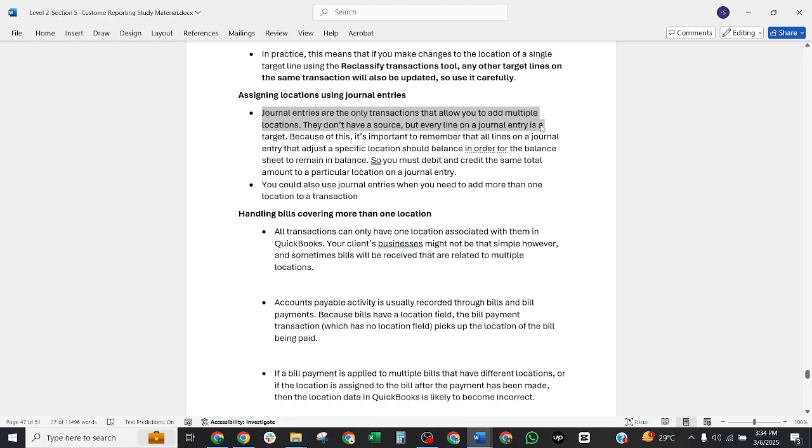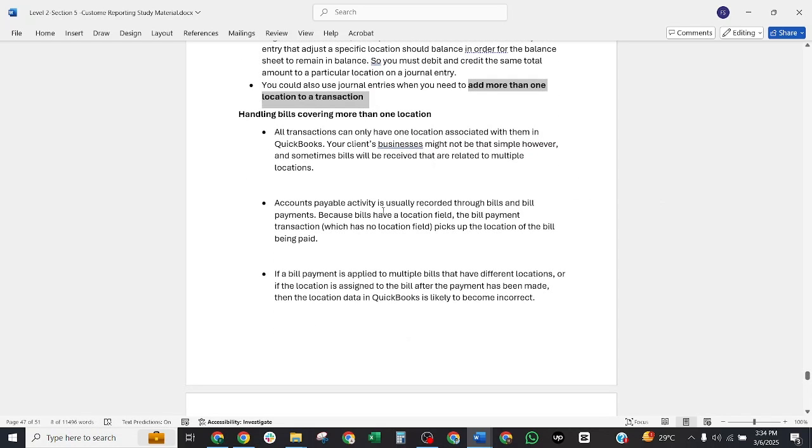You must debit or credit the same amount to a particular location on a journal entry. You do need to add more than one location in our transactions. Handling bills covering more than one location: our transaction can only have one location associated with it in QuickBooks.